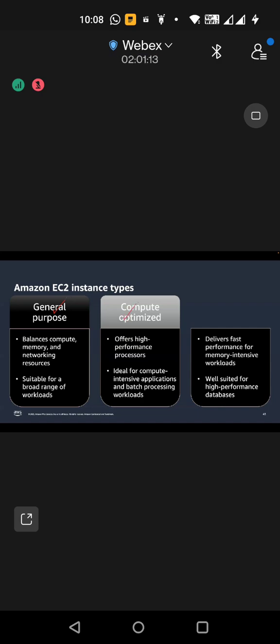The second category is called compute optimized. Again, from the name itself, you can understand this is for compute-bound applications. Let's say gaming servers, or you're running some high-performance computing. You have some compute-intensive server requirements. Then you will go with compute-optimized machines.